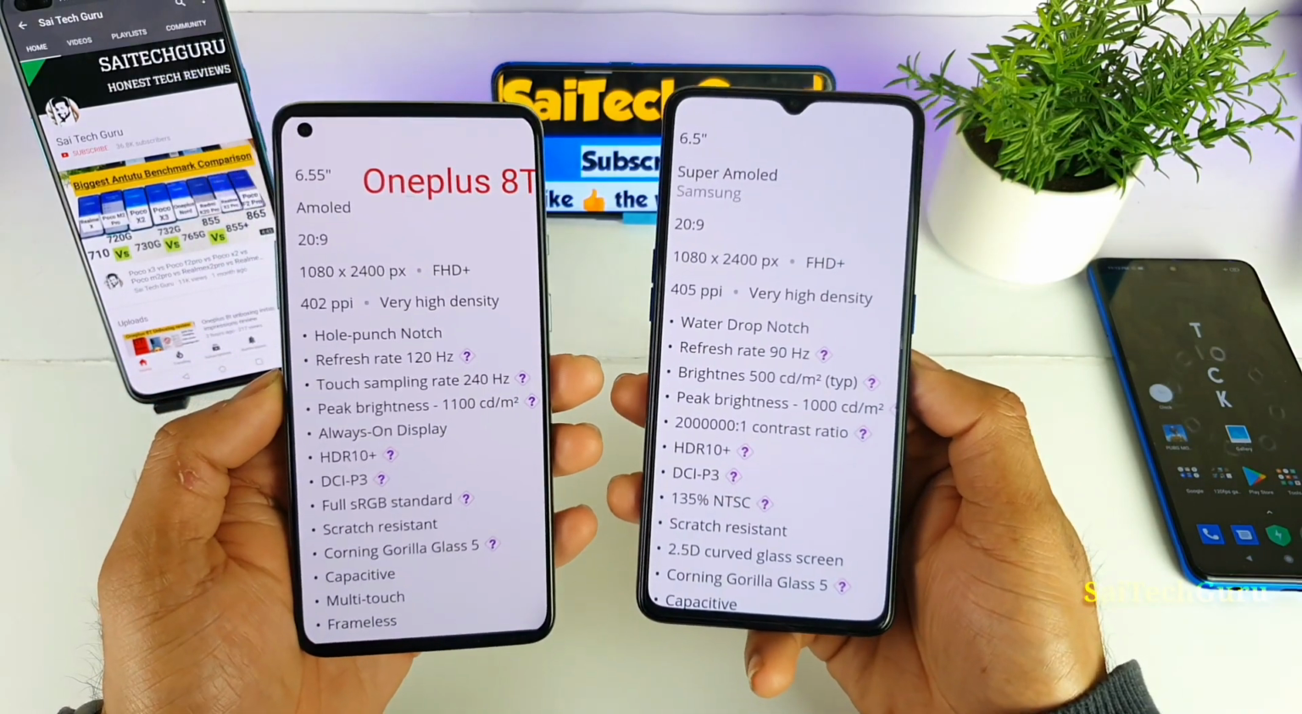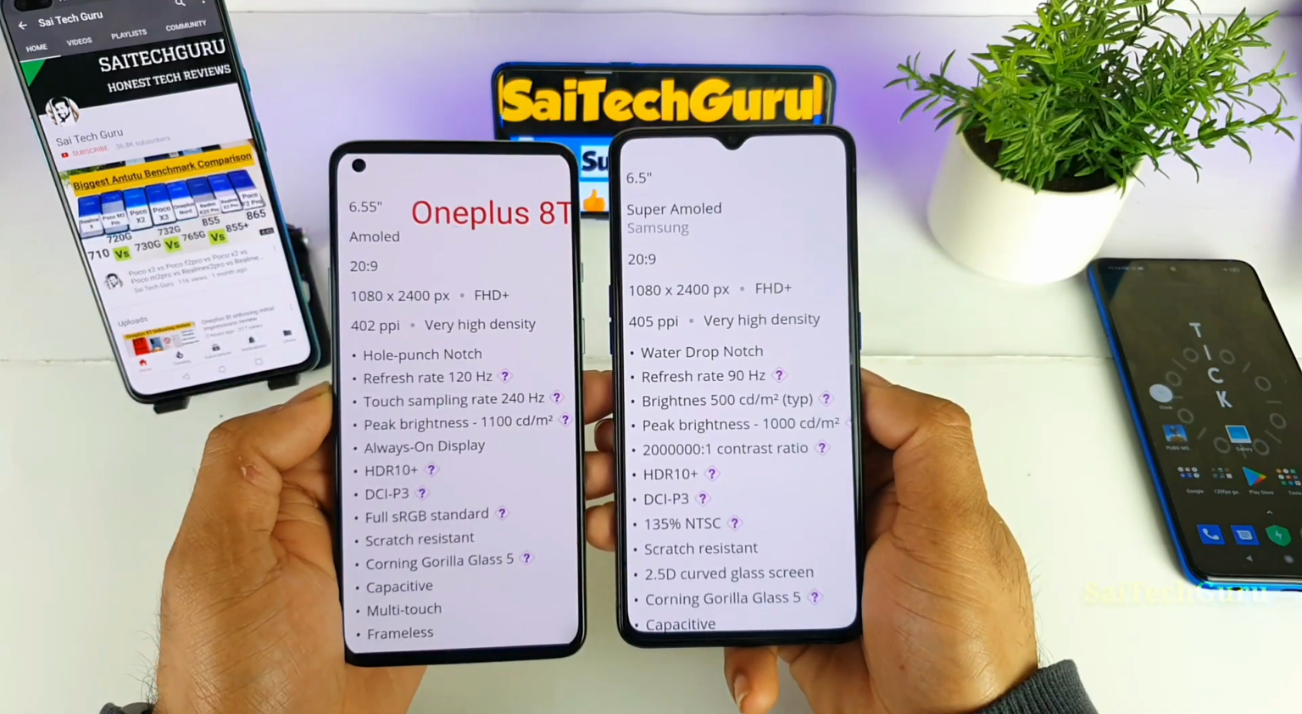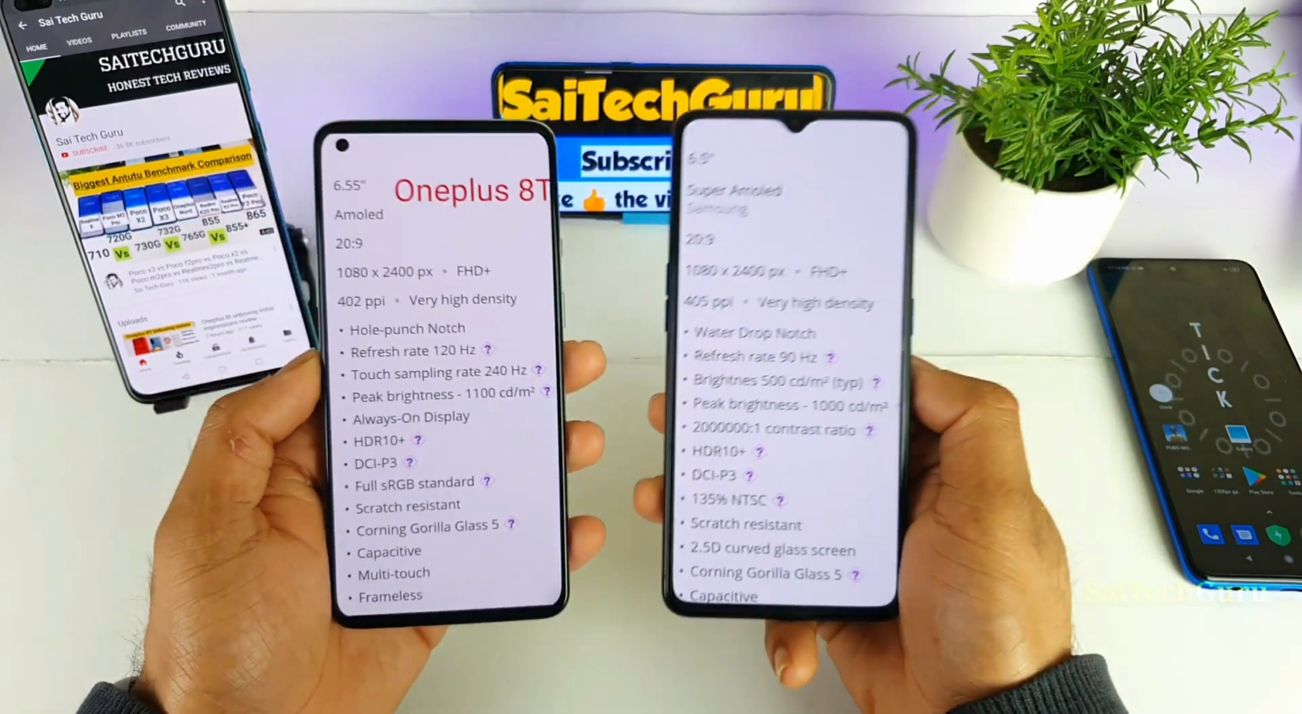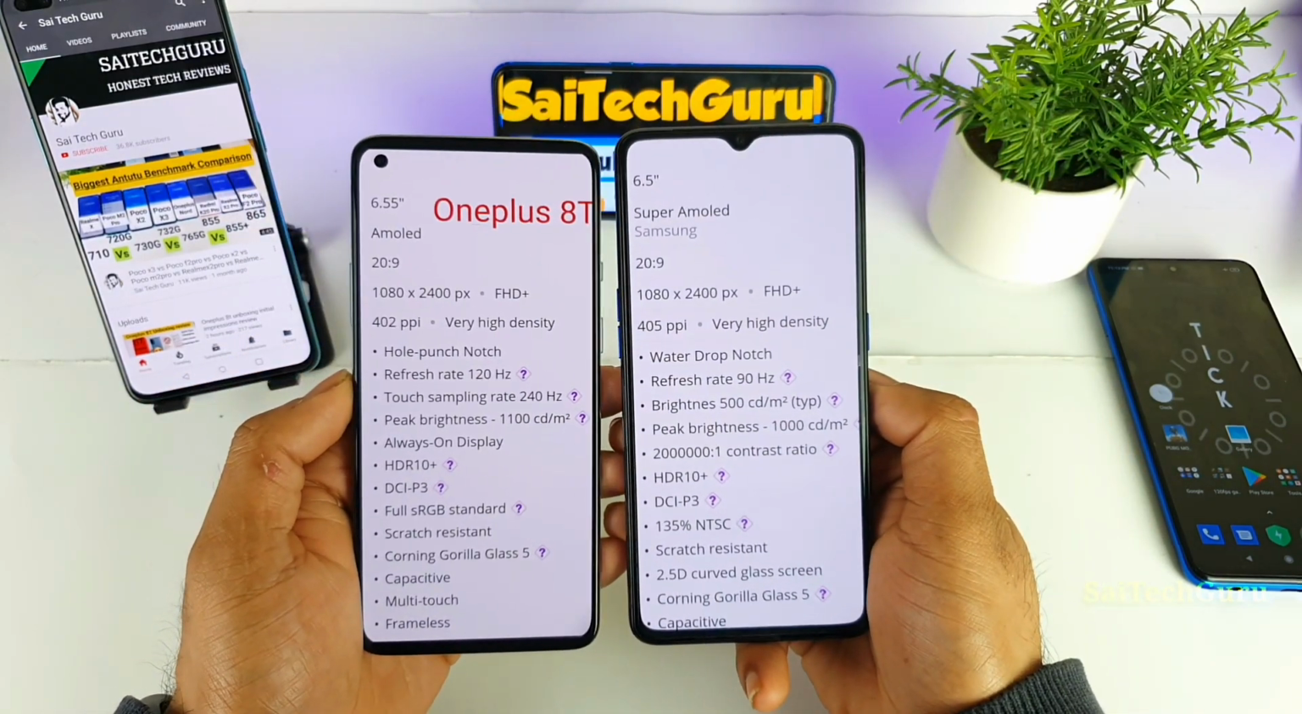So what I'll try to do is compare both phones in the sunlight visibility test. Let's see in the sunlight visibility which phone will perform best.